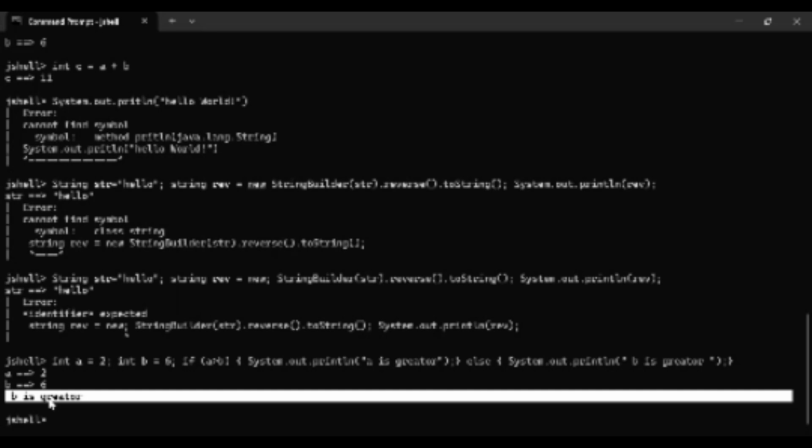That's it for the JShell basics. Try it out next time you're learning Java or need a quick test.